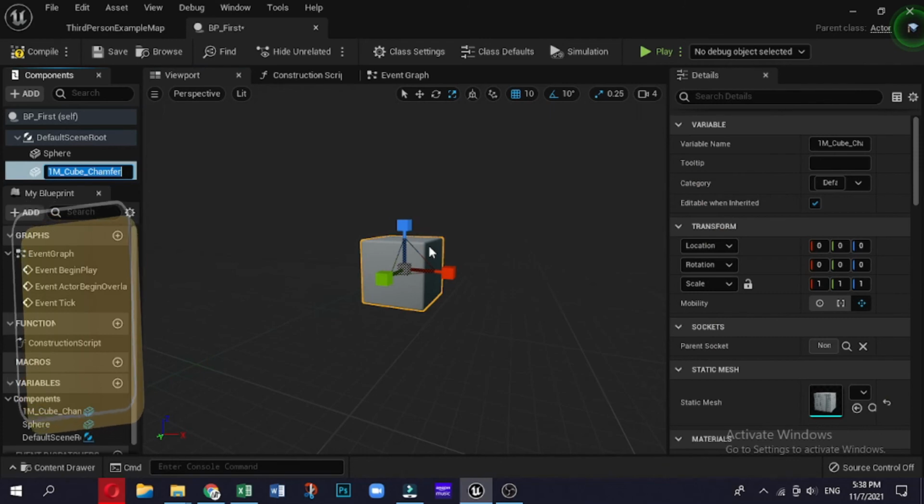Now check the Detail panel. The Details panel contains information, utilities, and functions that are specific to the current selection in the viewport or the content panel. It contains all the editable properties of the selected object.